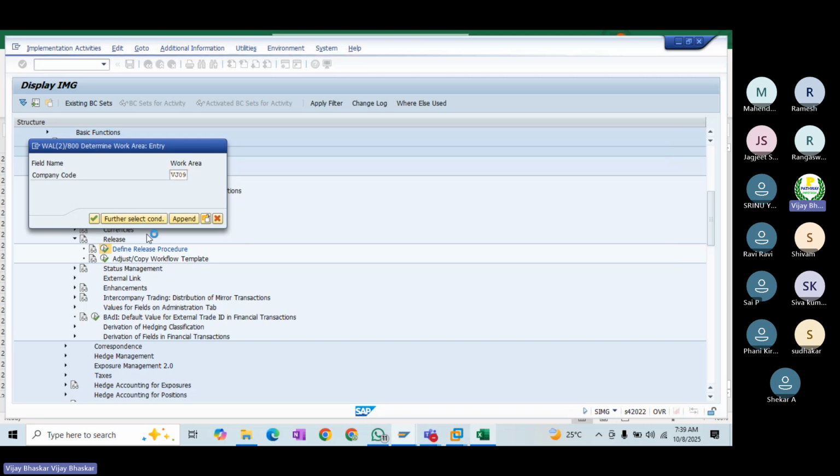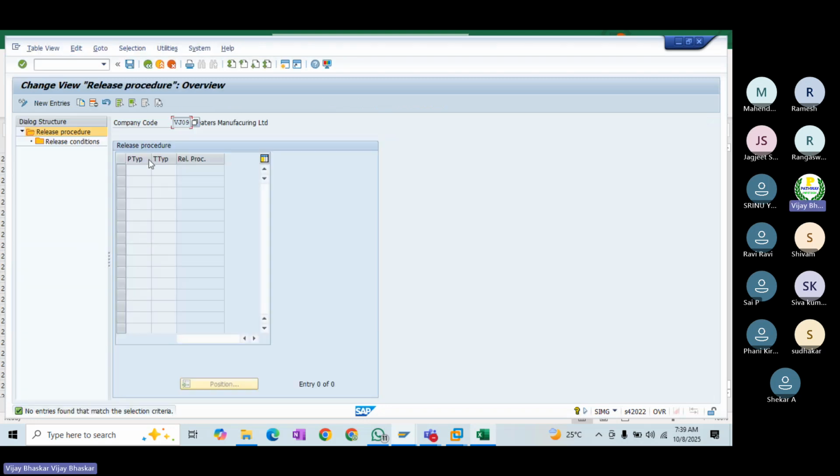Let's say now company code. As of now, nothing is configured here, just for your information. Then let me click on New Entries. What is the product type being used? You can configure multiple product types, but at this moment we are just discussing money market. I'm going to do the money market product type setup here, because as of now we did not do any configurations.